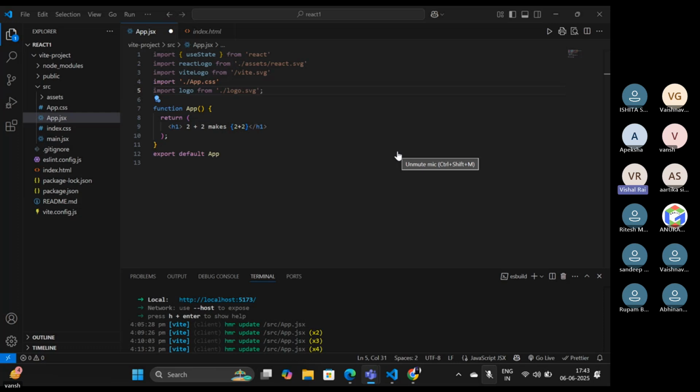In the chat box, without div, you can see the error: all adjacent JSX elements must be wrapped in an enclosing tag. So what it is saying is that we should wrap everything in an enclosing tag, meaning the top-level element should be wrapped in a div element.